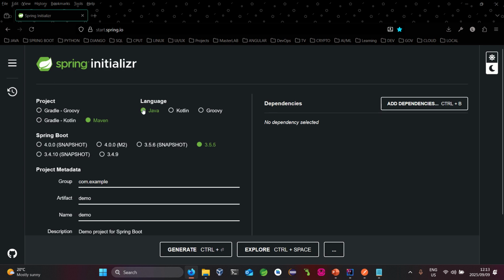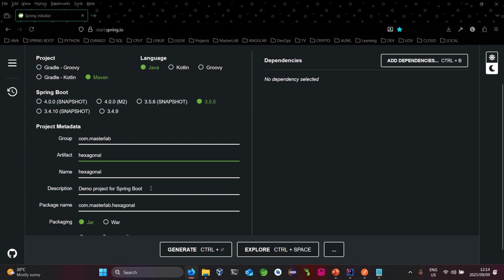Okay, so now let's select the language. We'll leave it as Java. Build tool, we'll keep it Maven. Spring Boot version 3.5.5, that's fine. Now let's change the metadata. So com.masterlab, I'm just going to put masterlab here and then demo. Okay, artifact, maybe let's say hexagonal. And the project is going to be hexagonal. So here it's fine.